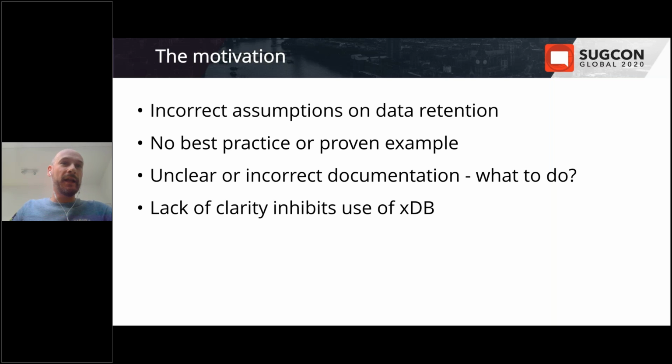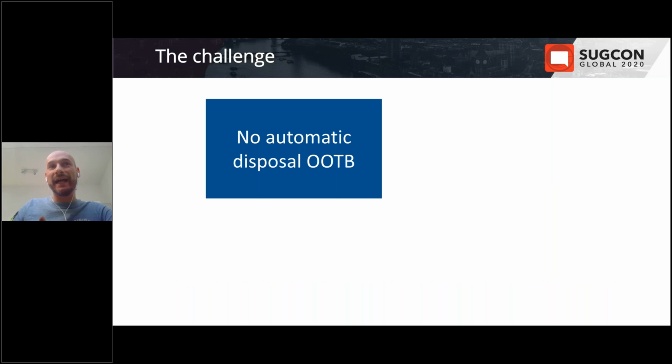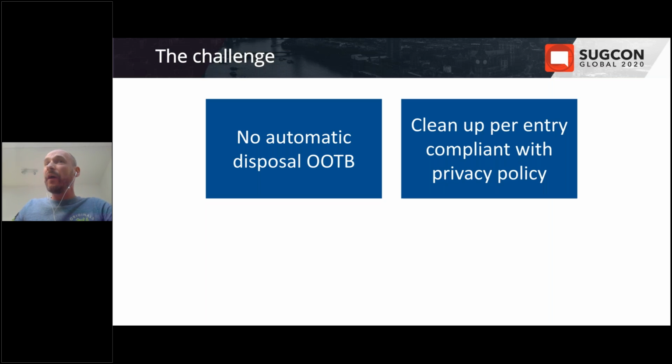So to get one thing clear, if you don't act, all the data and thus also the personal data will be stored in your database indefinitely. And obviously that's not what we want. So our challenge is that there's no automatic disposal of personal data out of the box. Also that we have to clean up the data per entry, compliant with your privacy policy, and I'll get to that later, what I mean with that.